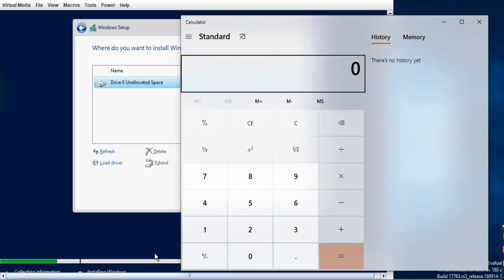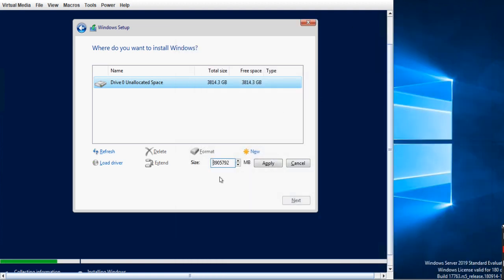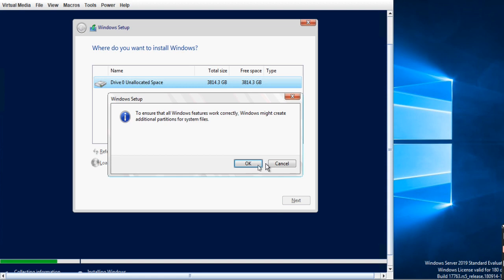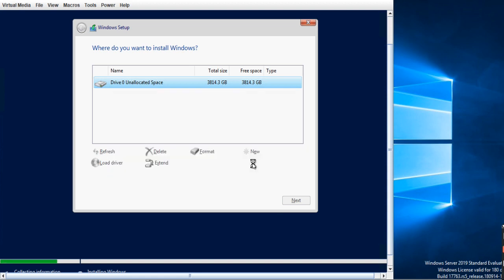I'm trying to give 1 TB, that is 1024 into 1000 GB is equal to 1 TB. So 1024000. This size I will be giving. I know this, 102400, which is 1 TB I am giving for the C drive. Click OK.